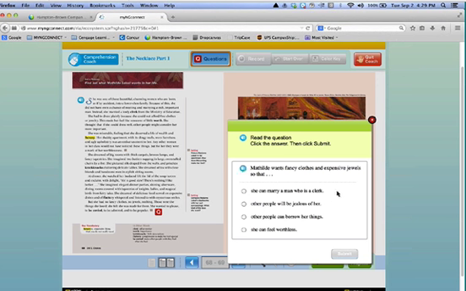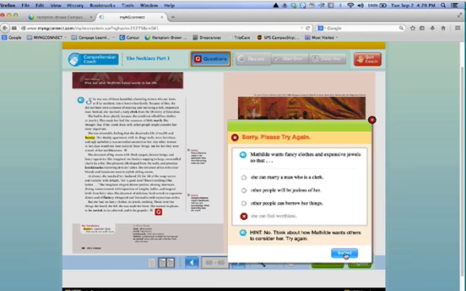If I miss it the first time, I'll have an opportunity to answer again. So I want to answer, she can feel worthless. Sorry, please try again. I know that that is the incorrect answer, so it's giving me the opportunity to go back and do it again. I could actually go to this section where the question is to find the answer.